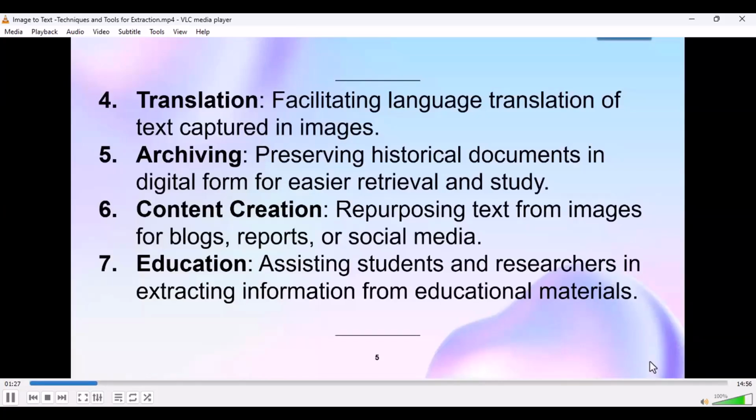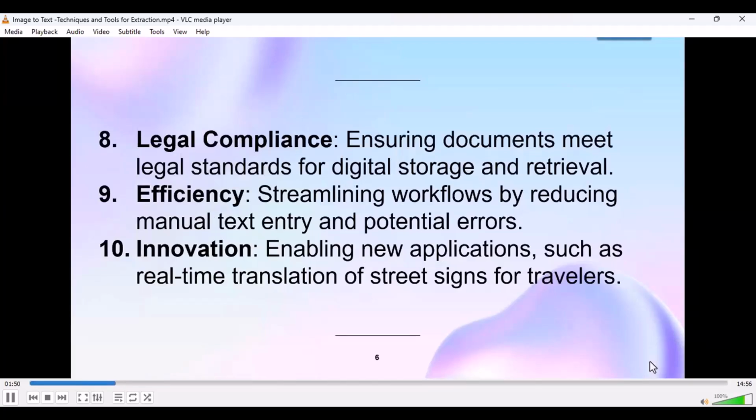Archiving. Preserving historical documents in digital form for easy retrieval and study. Content creation. Repurposing text from images for blogs, reports, or social media. Education. Assisting students and researchers in extracting information from educational materials. Legal compliance. Ensuring documents meet legal standards for digital storage and retrieval.